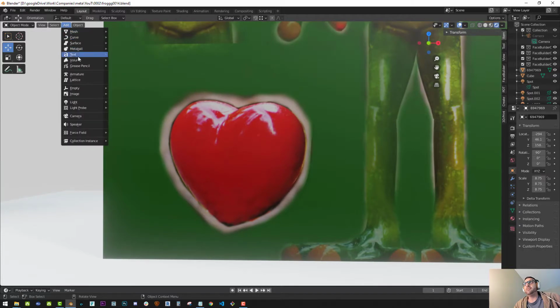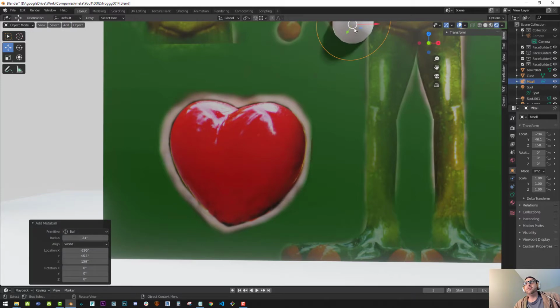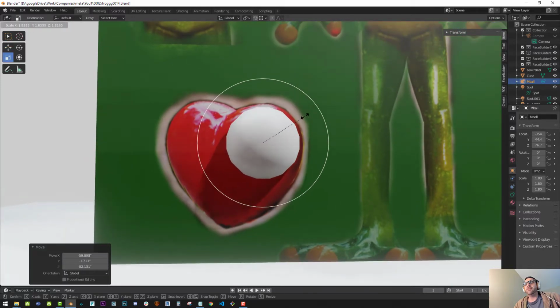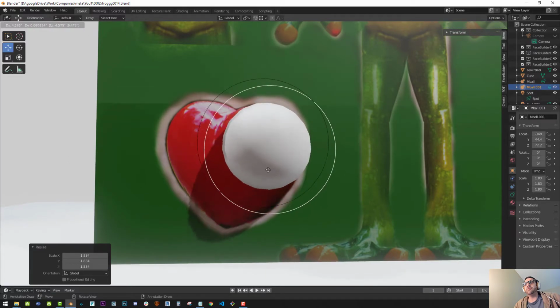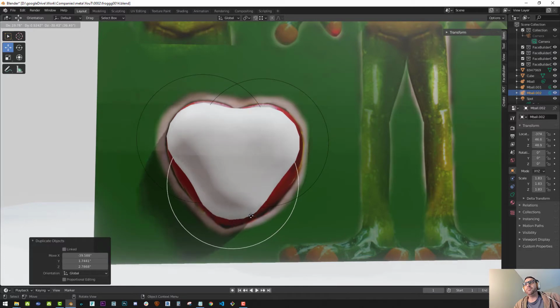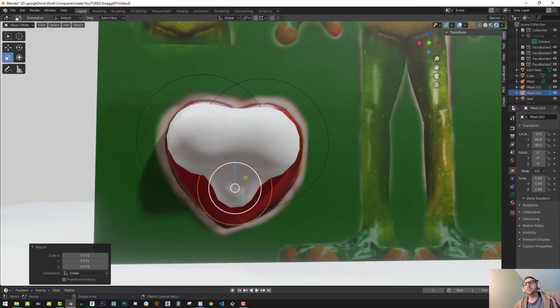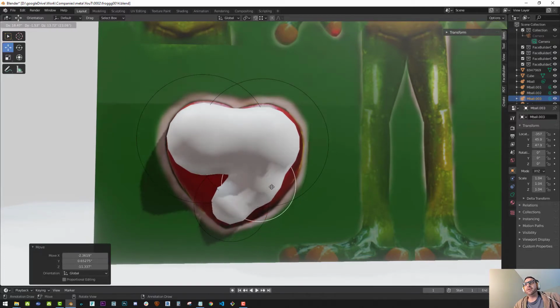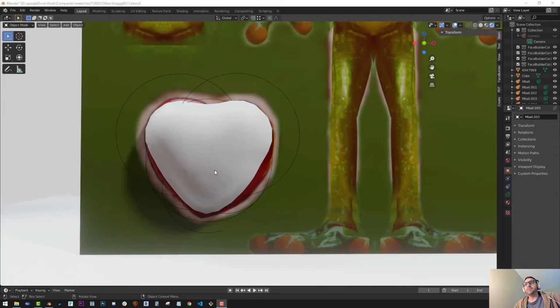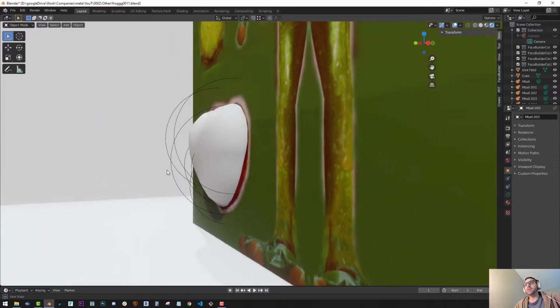Click Add, and then click on where it says Meta Ball. And then you can move it and scale it to get started. Then click Shift D to duplicate. And just keep clicking Shift D to duplicate as many times as you need to get the basic shape of your object. It doesn't have to be perfect, it's just a relative shape.